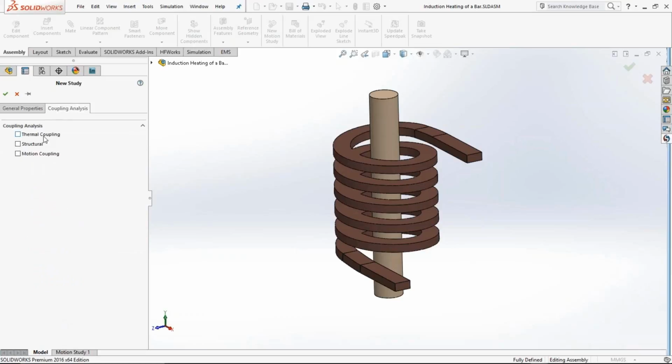Now, if you want to couple to thermal, you can couple to thermal. You can couple to both steady state as well as transient thermal. The difference being is the steady state thermal is going to give you the steady state temperature that is actually reached after a very long time. You have no idea about how long it takes to reach the steady state temperature. That's the steady state solution.